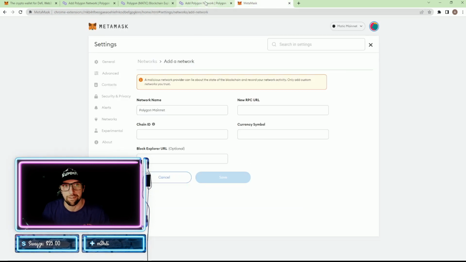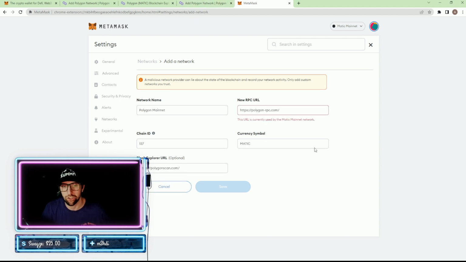Now, once you put all the information, it should look something like this. It's telling me the URL is currently used, but that's because I'm already on the Matic mainnet and it's saved. But if you don't have it already saved on your MetaMask, you'll have the save option, and then it'll add the Matic mainnet for you. This is going to wrap up our video on how to add MetaMask and how to add the Polygon Matic mainnet to your MetaMask wallet.